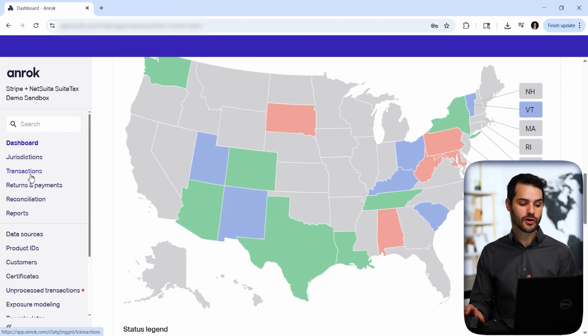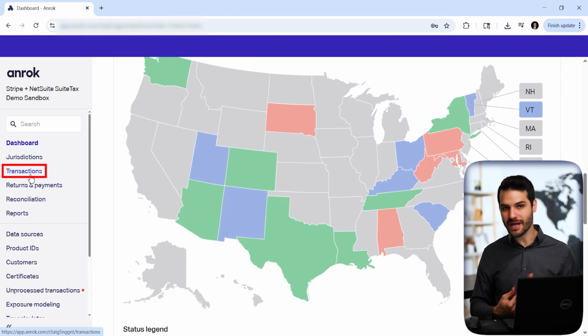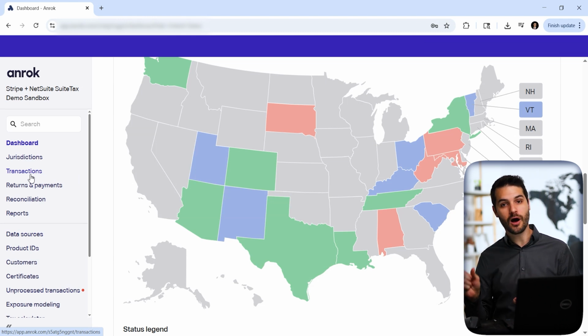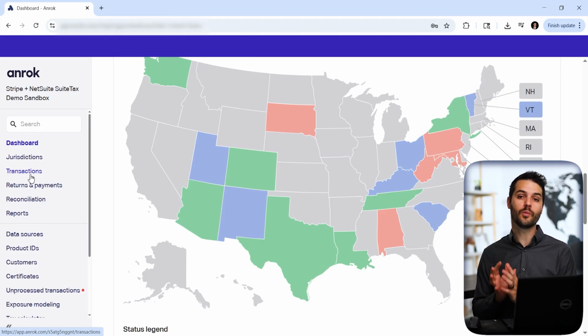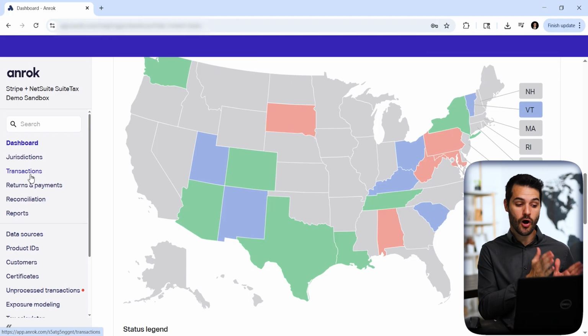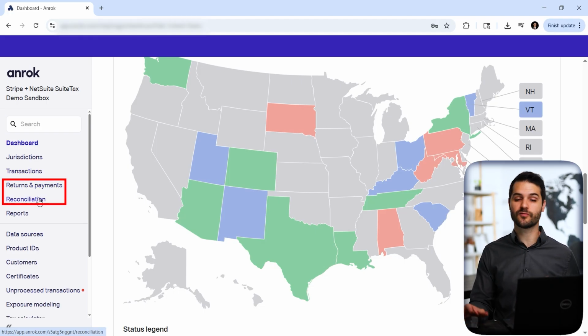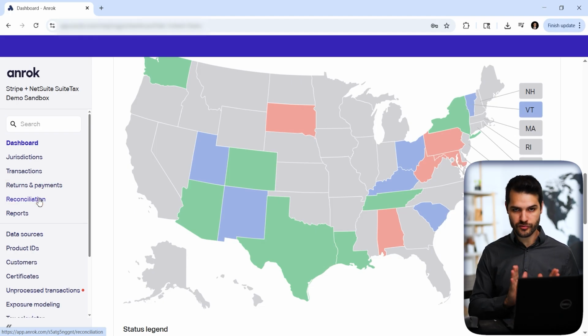Now, I'm not going to be showing you all the details of how that works in this video, but you can see on the left here, we've got transactions that will supply you with a full list of what transactions have been hitting your NetSuite account, the full amounts for that based on the nexus and tax categories, codes, all of these things. What will be the actual sales tax that will need to be remitted to the various jurisdictions? All of that will be contained in the transactions tab with full breakdowns for every single transaction. Same thing goes for returns and payments as well as for the reconciliation process. So in a later video, I will go through those in detail.